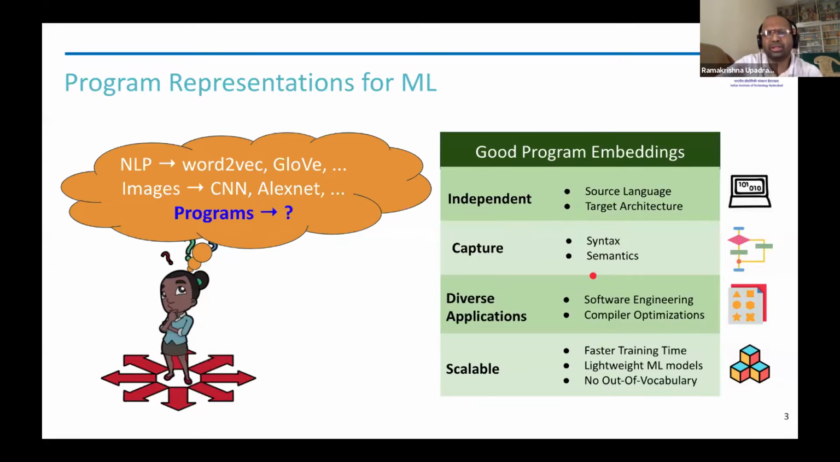And then you want to use these embeddings for various applications. I use embeddings and encodings in an interchangeable manner. You can read our paper, there is a subtle difference, but in this talk, I'll use embeddings and encodings interchangeably. So you can apply them to diverse applications. Like we said, we can use them for software engineering applications or even for compiler automation applications. For example, you may want to build tools using this, or you want to improve the performance of codes.